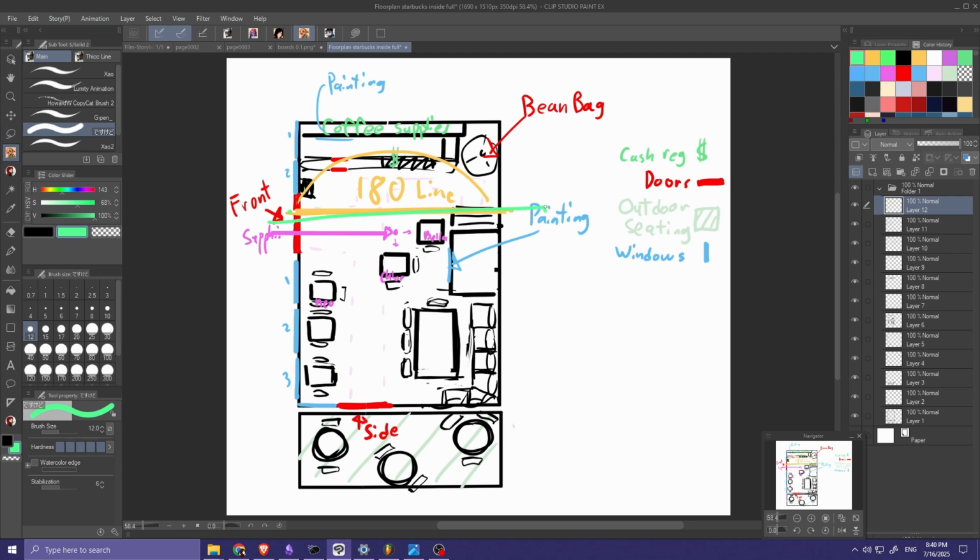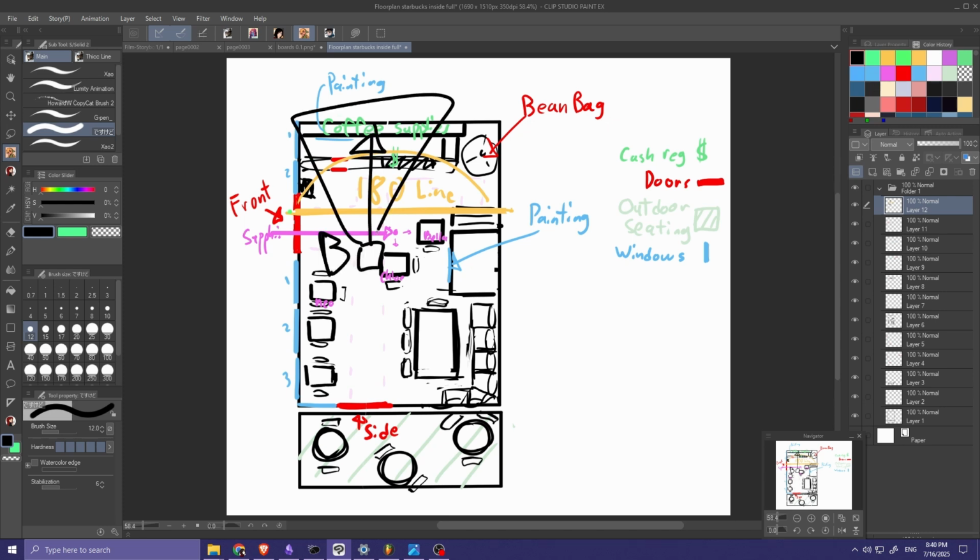I have the 180-degree line, and the camera angles refer to that. So angle A would be any camera on this side of the line, pointing this way, filming that. And then angle B would be any camera on this side of the line, filming in that direction. So that denotes that it is this background, as in inside the coffee shop, but the A and B are so I can easily keep track of which way we are facing.